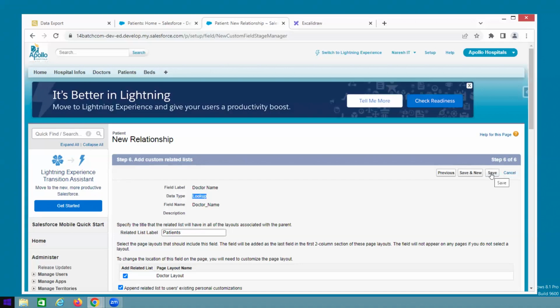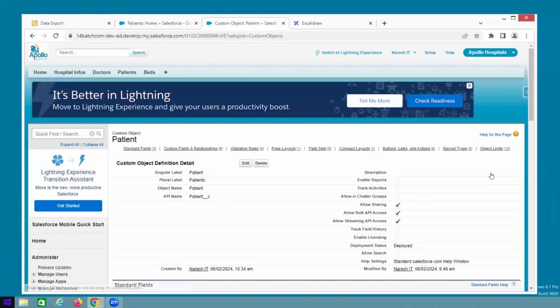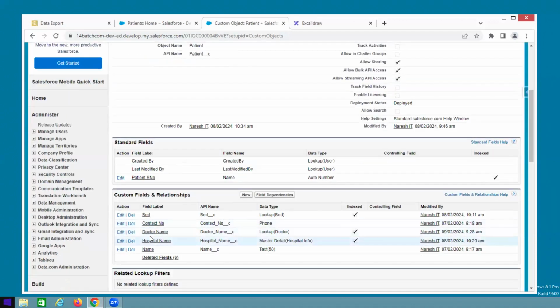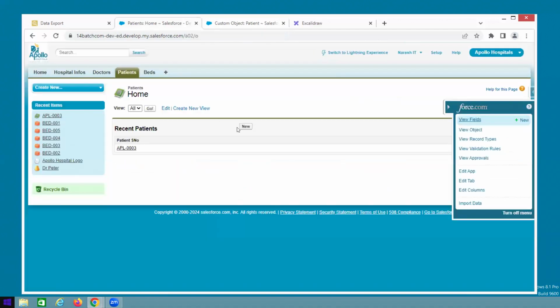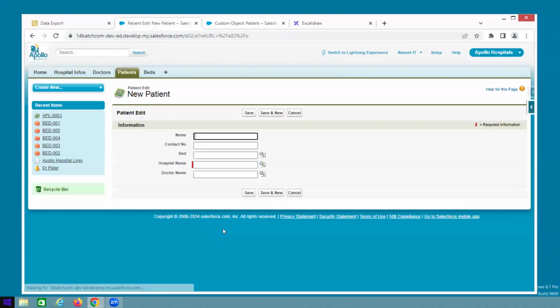Why? It's an optional relationship. If data is there or not there, it is not a big deal. So it is saved immediately. See? Doctor name. It's a lookup. Okay. Now, as per our business use case, what is that? Every patient's doctor is mandatory. That means not lookup, master. Now what should I do?